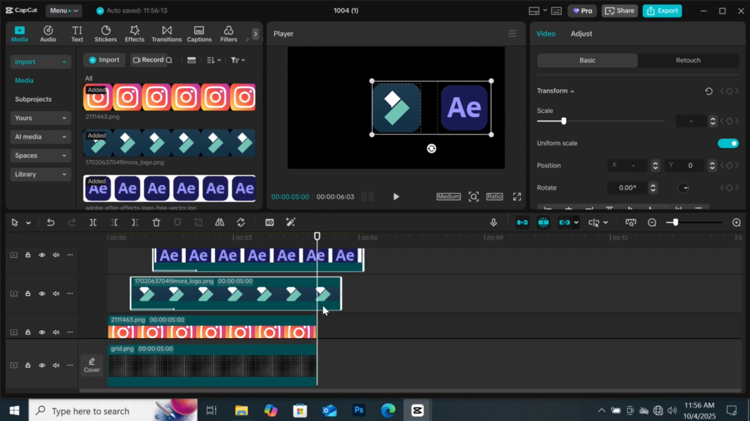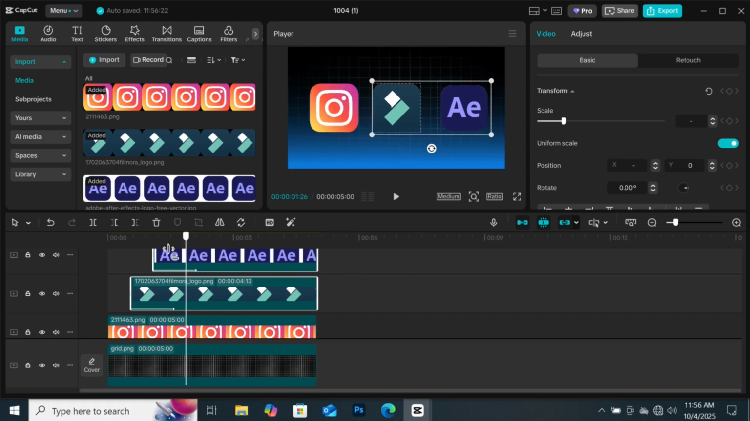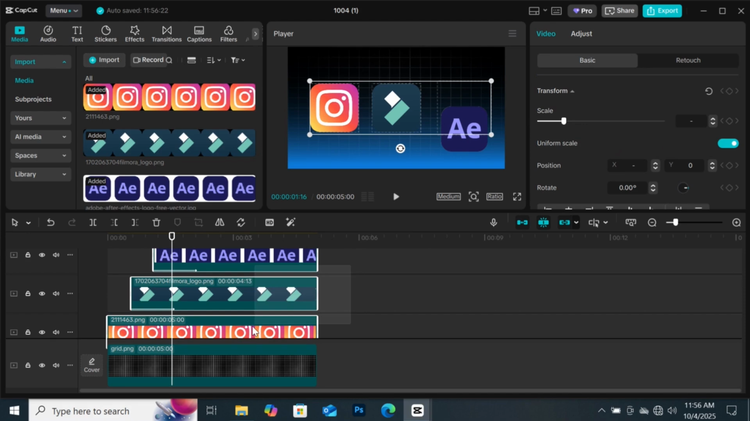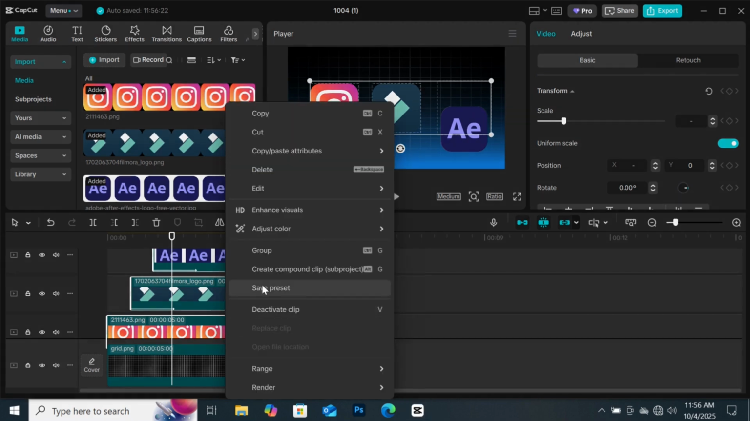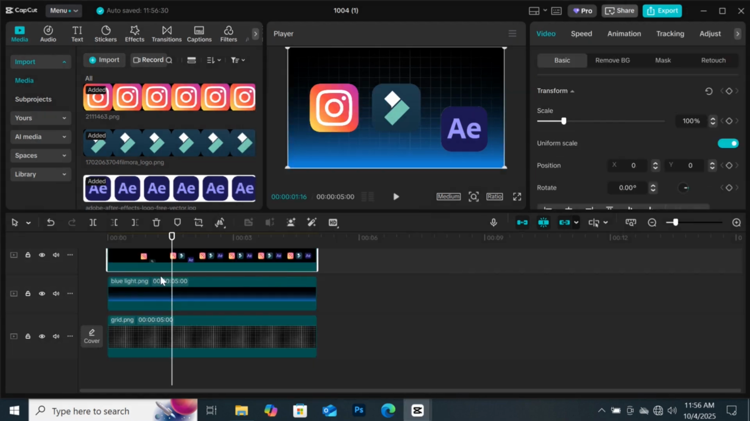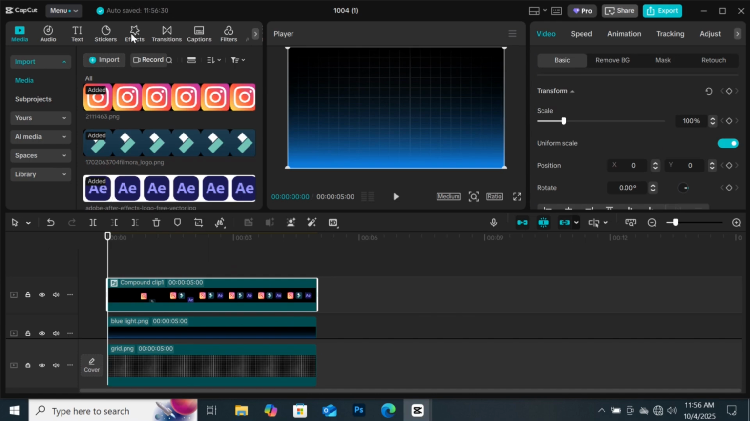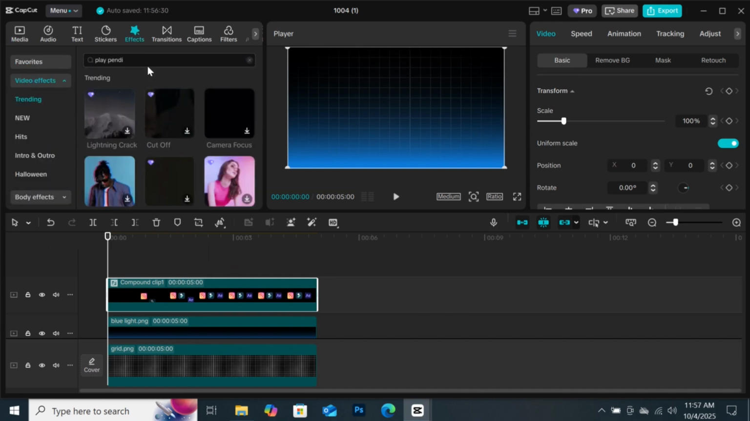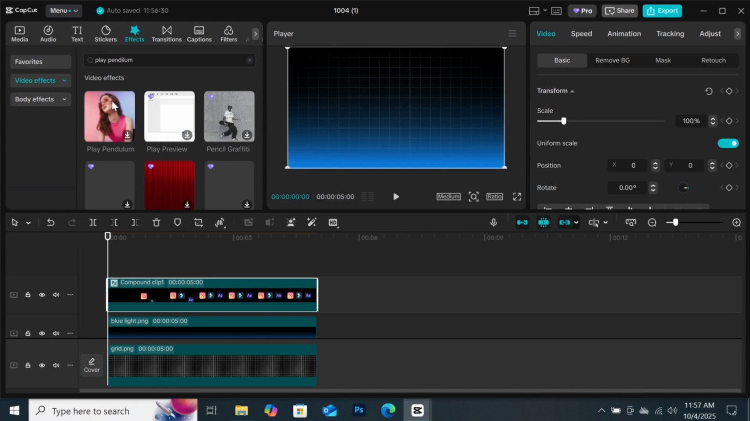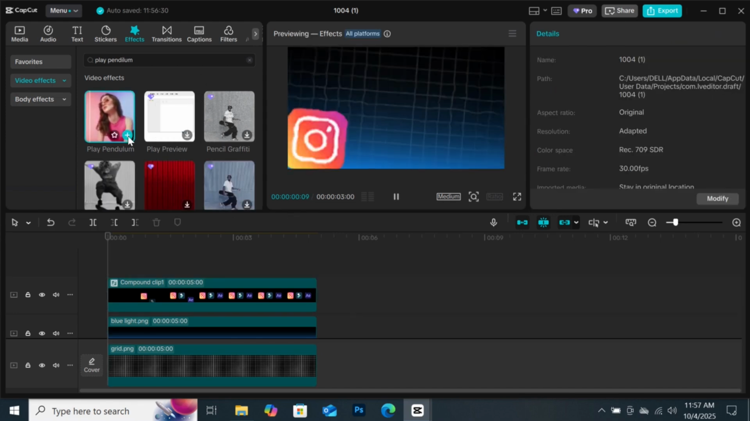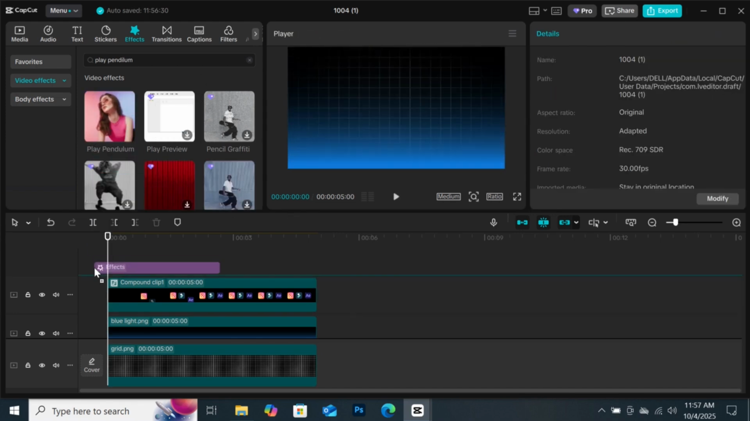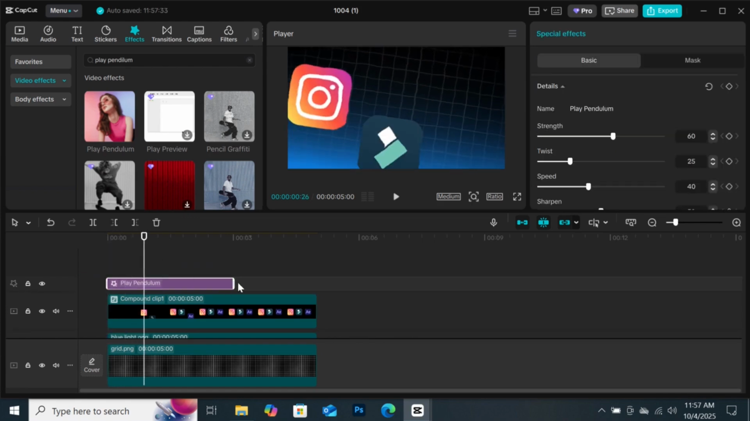Now let's highlight all our icons and trim it to match the background footage. Then when you are done, highlight all the icons again and create a compound clip. Now go to Effects. Then in the search bar, search for Play Pendulum and this is the effect we will be using. Add the Play Pendulum effect to the timeline, then extend it to match the icon's footage.